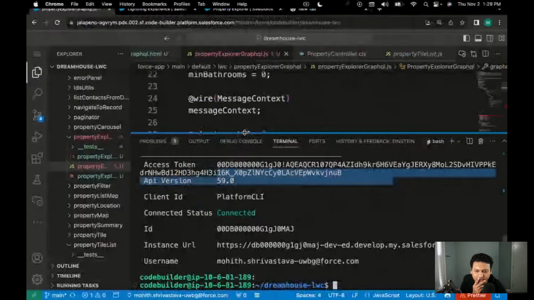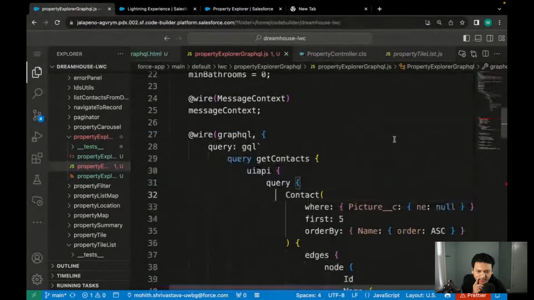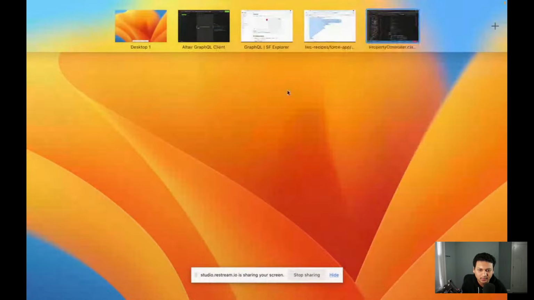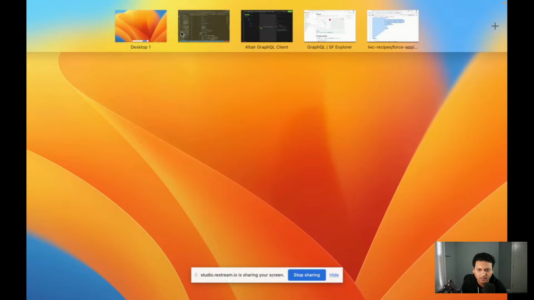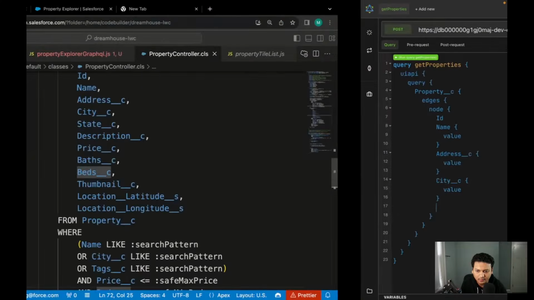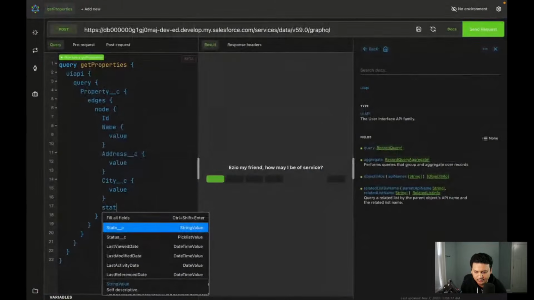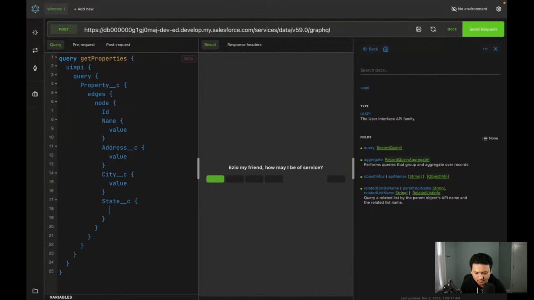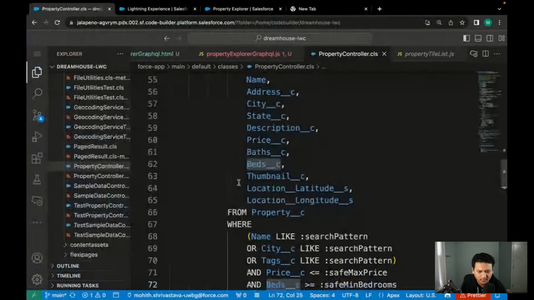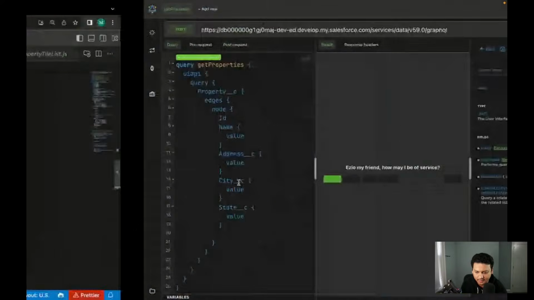Okay, I have a lot more tabs now. So let's close this. I don't need that. But all the fields that I need are address, city, state, description. Okay, let's do this. So I need address, I need city. I also need state, value. I need the description. Okay, maybe price and bath.